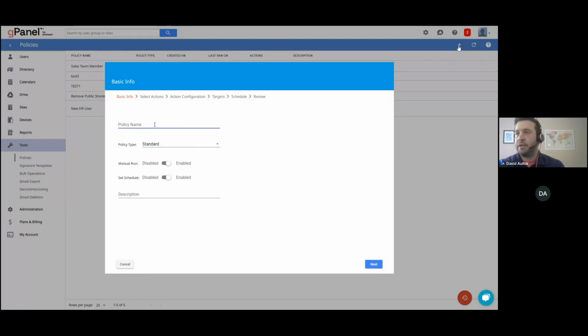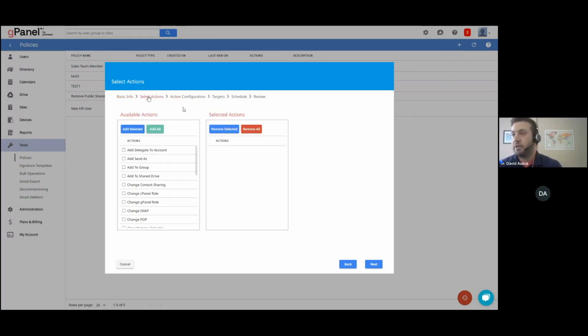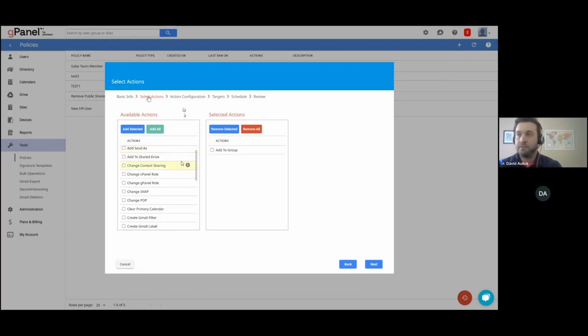So let's just go here and add to group. We're going to do a group action here, and we're going to utilize that targeting system that we talked about earlier to make sure that people are added to group. So these are some of the available actions here. We do have add to group, and to highlight some of the other ones that are nice, you have add to shared drive.